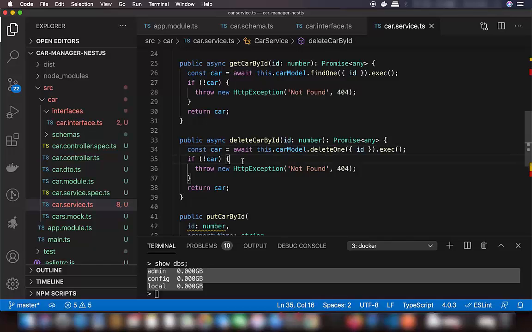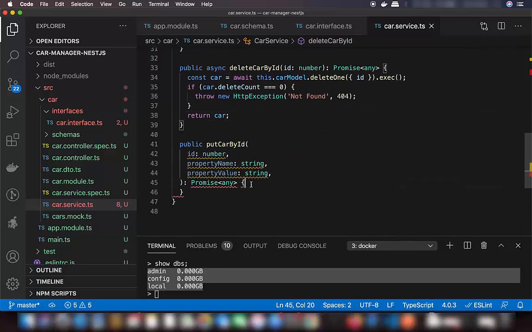right? How do we know that the car is deleted? We know this by using car.deleteCount. If this delete count is equal to 0, that means our data is not deleted. Then we can throw the not found error. Otherwise we can return the car, right?